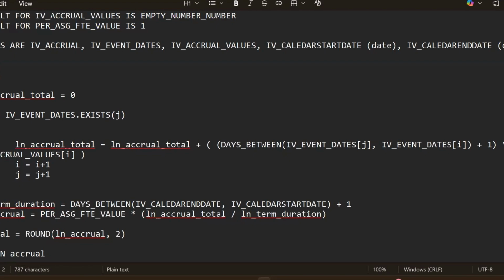Just event date and actual start date, calendar start date. So event date is different from calendar date. Correct. Like I was telling you, in some cases, they don't want to consider Saturday, Sunday. Right. In that case, your calendar date may be Sunday. Okay. But event date will be from Monday.